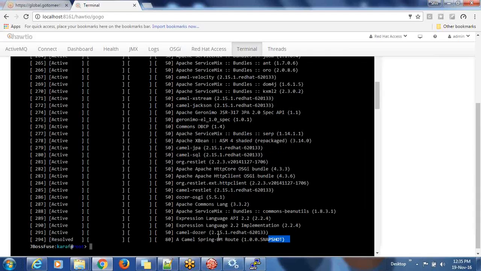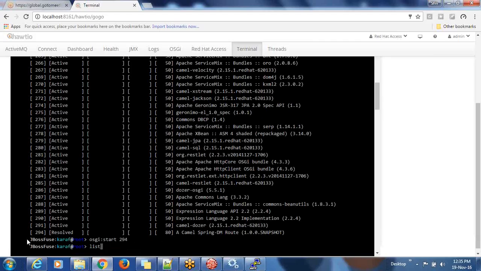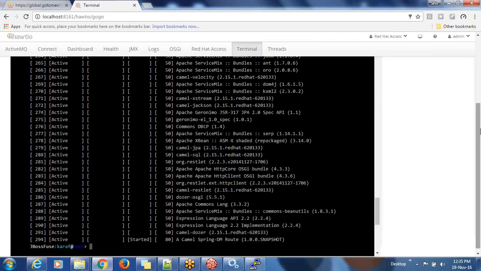So here this route may have stopped. If you want, we can start it from here also. So we can just say osgi:start 294. If you run the list, you can see it is started. Okay.